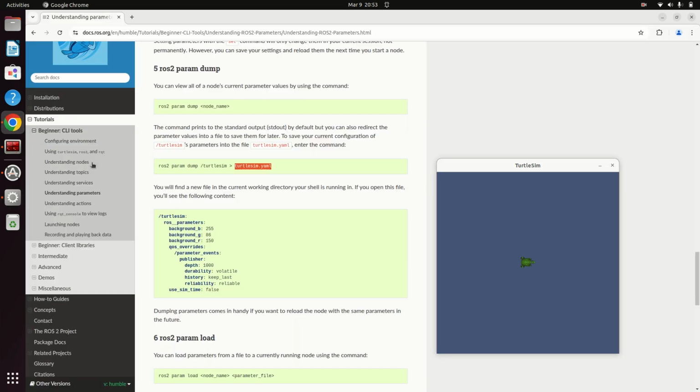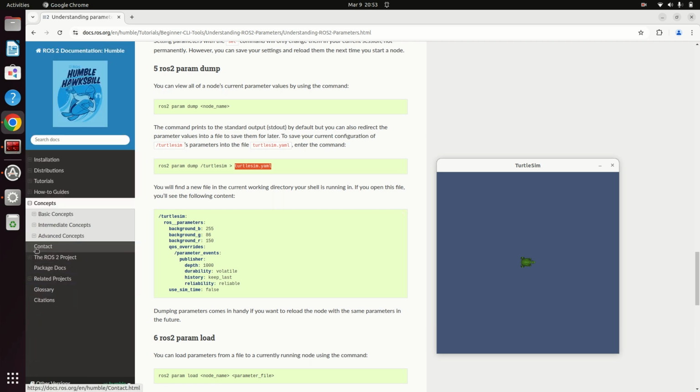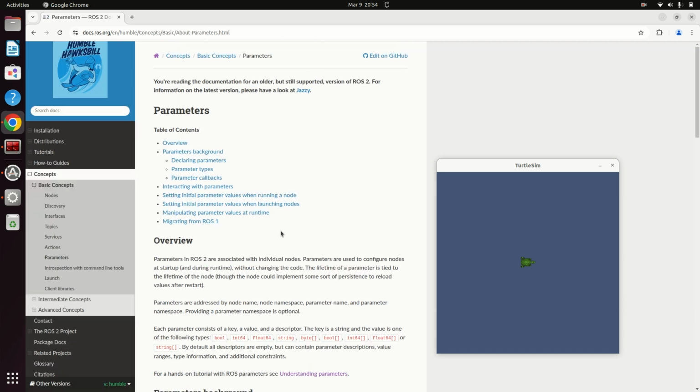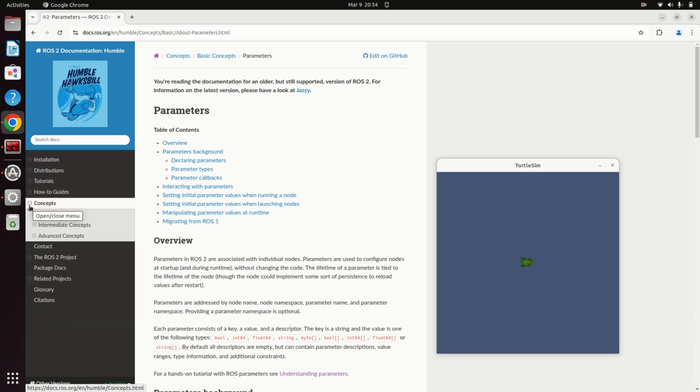If you want to read more about the parameters, there is more information available in their concepts guide. Here, I believe you go under basic concepts and you can read more about parameters if you wish. So that's all for today's video, and we will proceed to the next lecture. I think we will be covering either services or actions in the next lecture.